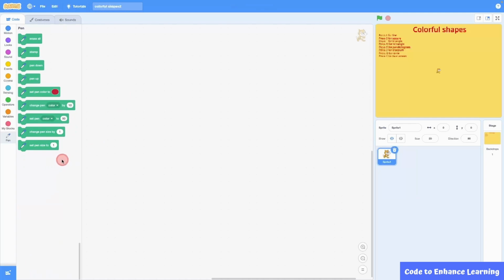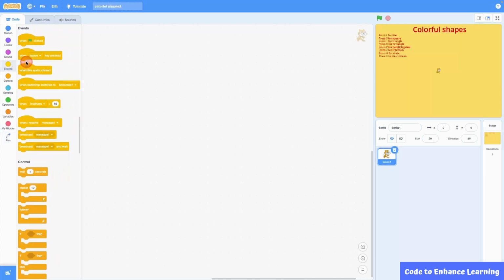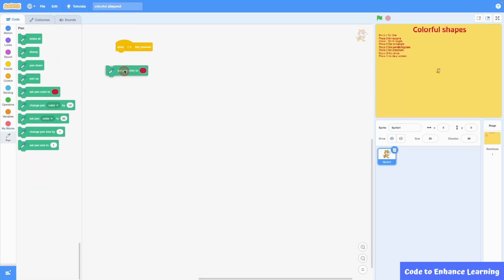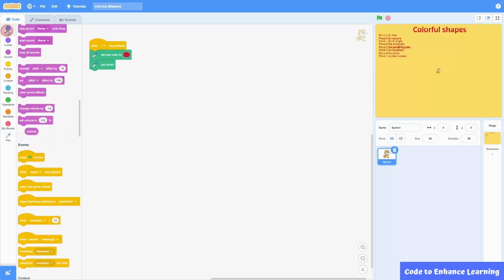Now I will get the cat to draw a line. From events group, I bring the when space key pressed block and change the key to L. Then from the pen section, I bring the change pen color to block and choose a color of my liking. Next, I put the pen down, which is similar to the pen touching the paper. Now, to move the cat, I bring the move steps block from motion and change the steps to 50.